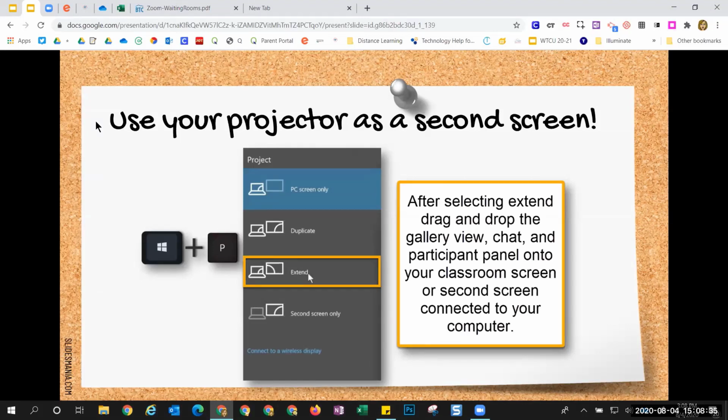So what's great is if you are presenting, like I have with you, I have what I'm presenting here, I have dragged my participant panel, I have dragged the gallery view so I can see your videos and I can see your names over here, and I can see what I'm presenting.